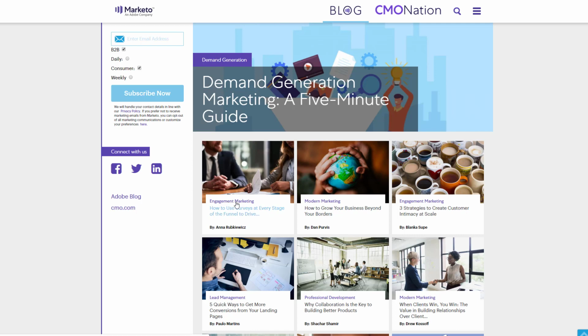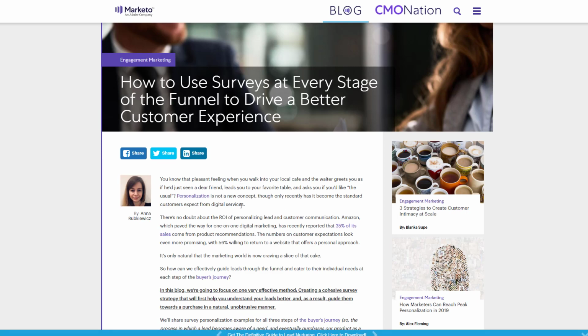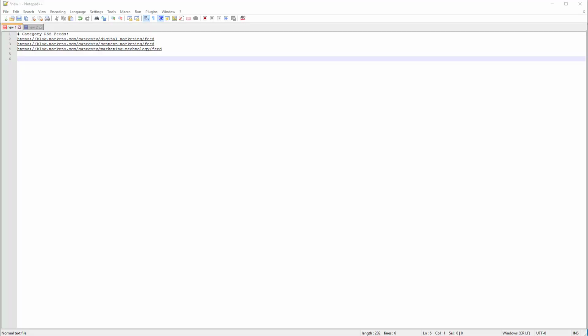For each one of these categories, there's typically an underlying RSS feed. And we're going to go ahead and grab the RSS feeds for each of these categories. The RSS feeds allow us to access the data and the content underneath so we can use it in the email. So I've looked through Marketo's blog and I've found 3 different RSS feeds, each corresponding to a different category of content. One for digital marketing, one for content marketing, and one for marketing technology.